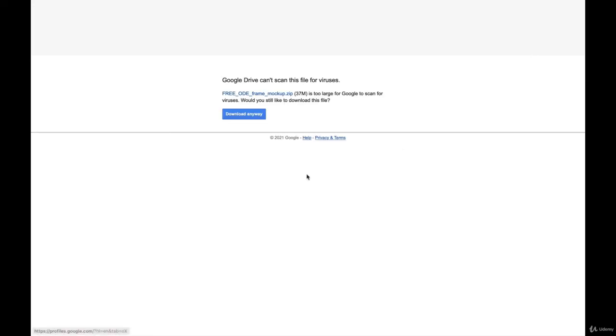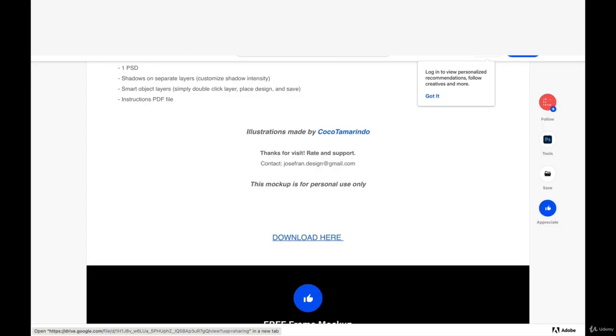Once you get here, click download. And this is up to you. Google Drive can't scan this file for viruses. I've downloaded it. I haven't gotten a virus, but it's up to you what you want to do. I have been downloading these files since forever. You come across a few shady ones, but they look shady on the website, so you definitely don't want to download those. But this one looks fine. It's on Behance, which is a part of Adobe. So it's a good mock-up.